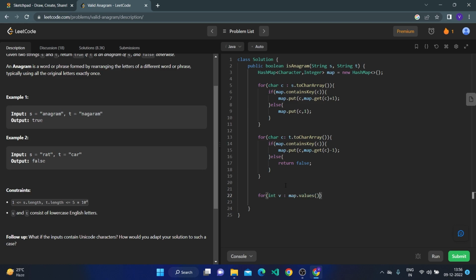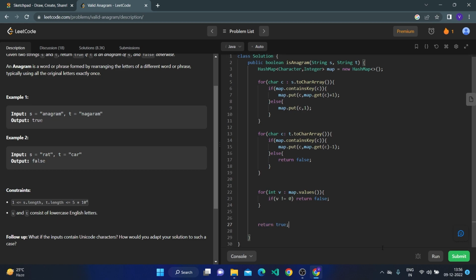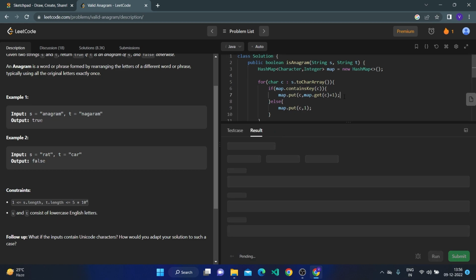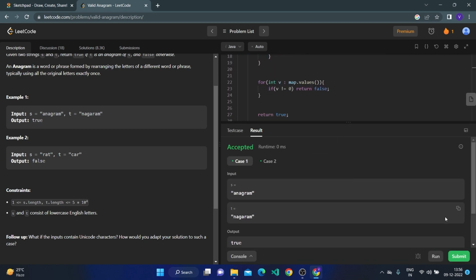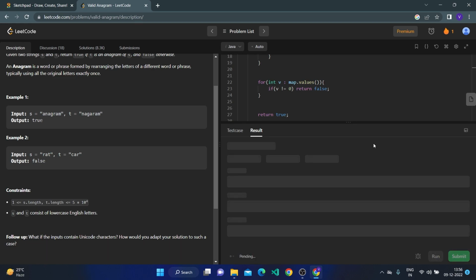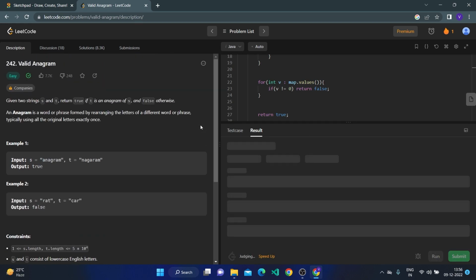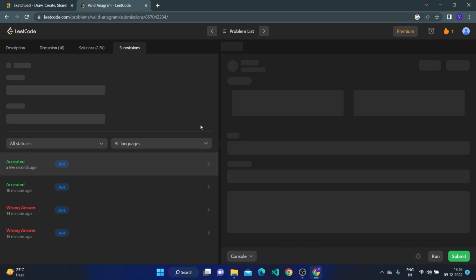So just iterate through the map. We'll iterate through the values and see if any value is not 0. If any of the values is not 0, then just return false. If everything is satisfied, just return true. Let's run this. So yeah, it runs fine. Let's submit it. So yeah, it gets accepted.